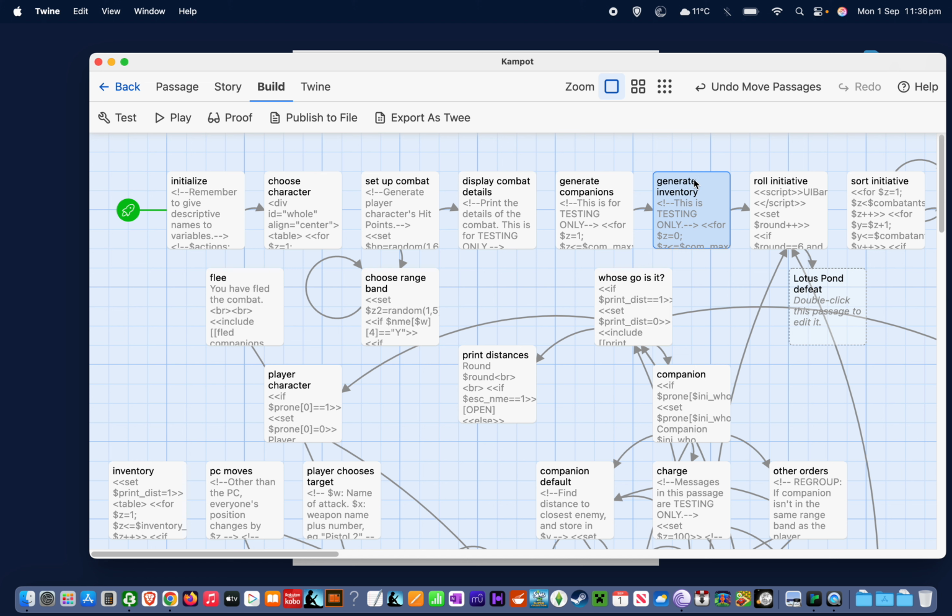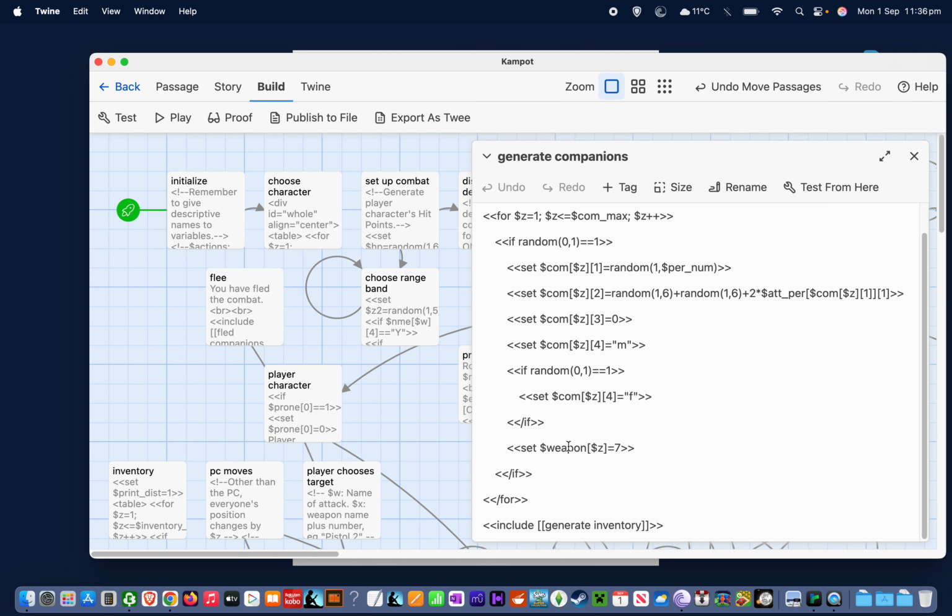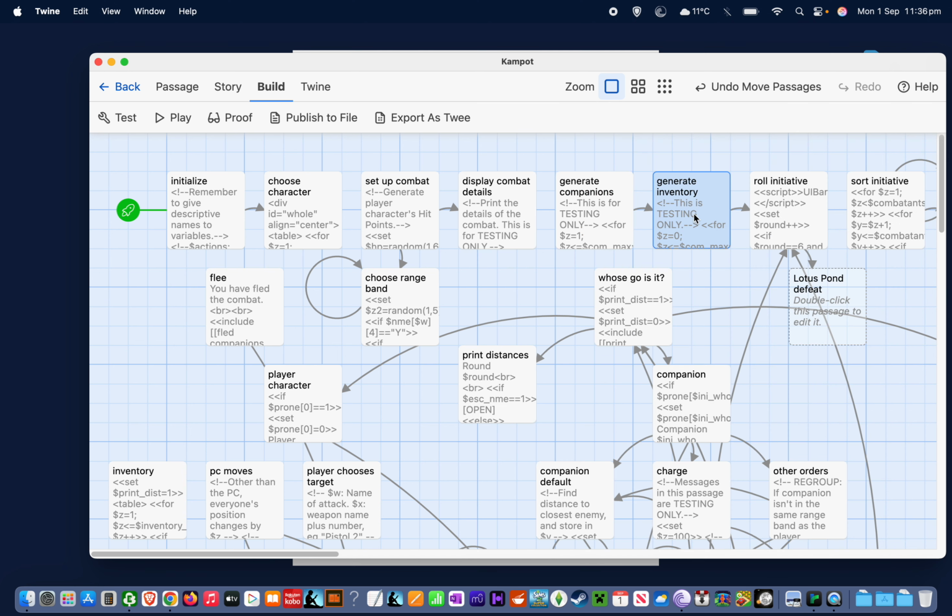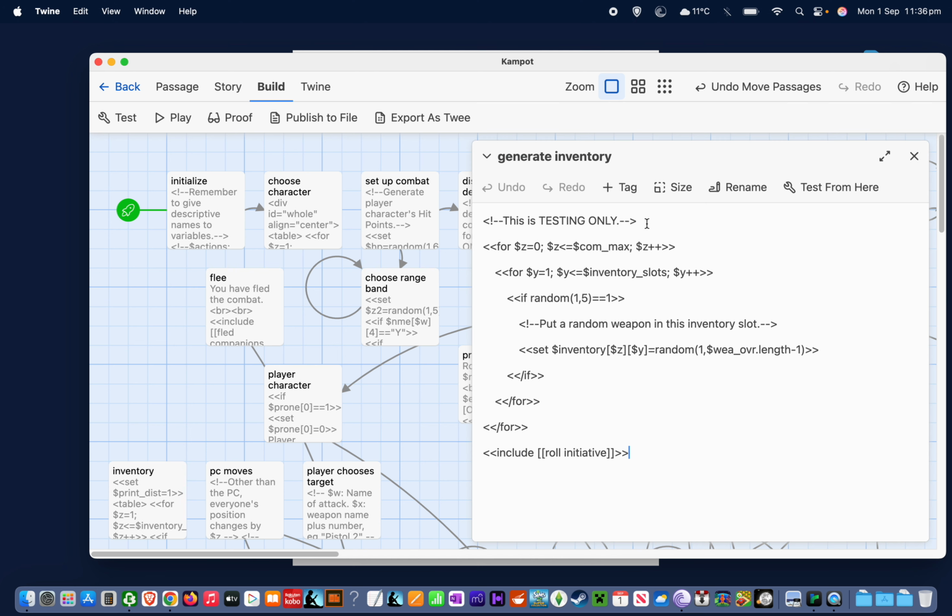If it's a passage by itself, well, we can just delete it and change the links slightly so it skips over it. It's easy to find the code that we don't need. So generate companions used to go to roll initiative, but I changed generate companions so it goes to generate inventory, and then generate inventory goes to roll initiative. So generate inventory, and just to emphasize that this is going to be deleted in the final game, I've put this is testing only.